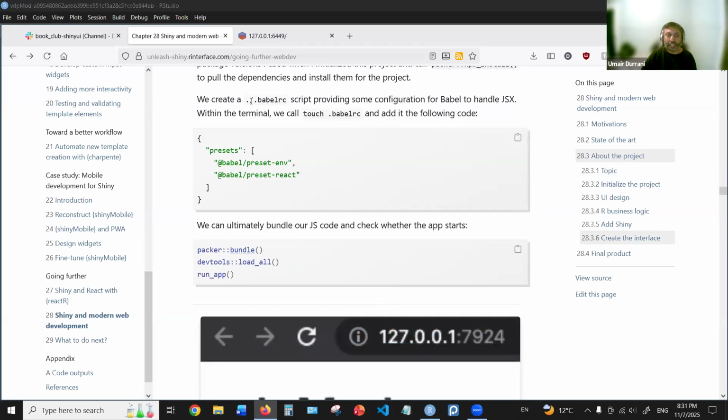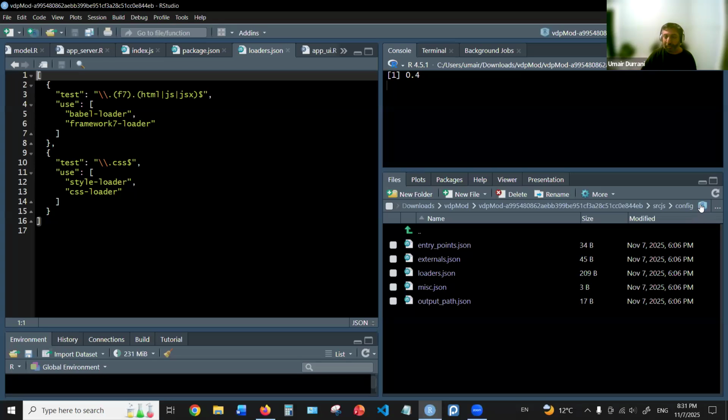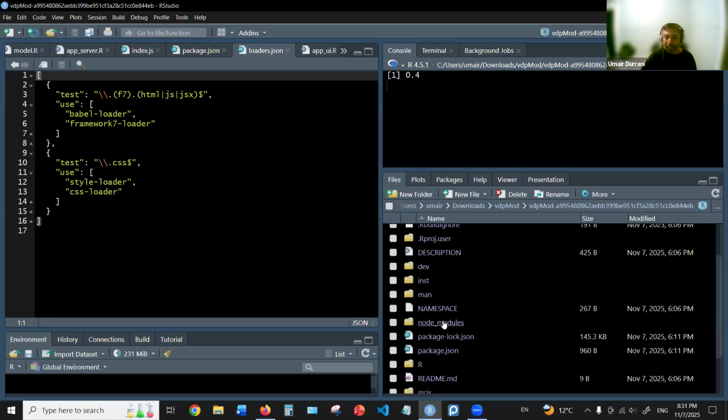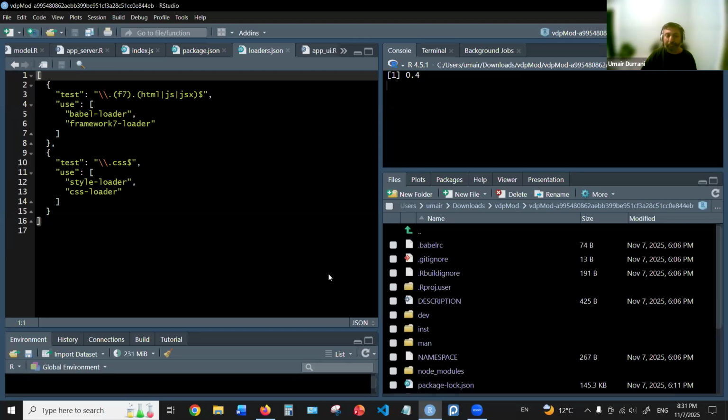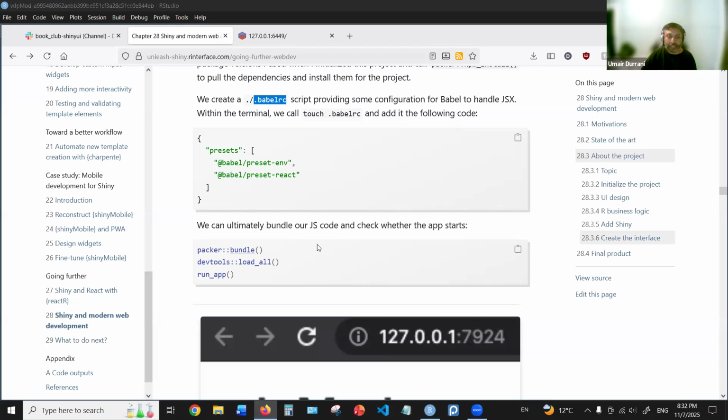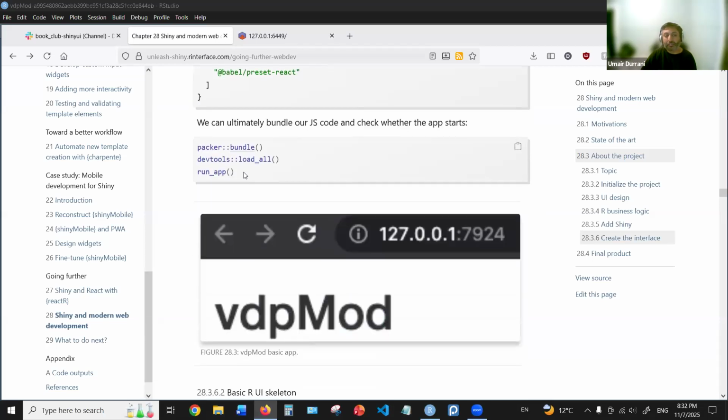And then there is a .babelrc file that is also created, and that handles, I think, the bundling from the JSX. So if we go to the main root directory, we see .babelrc right here, and that contains this. And then at the beginning of all of this, we run packer bundle, which will bundle all the JavaScript for us and creates that index.js in the www folder. And then we load our package and then run the app.